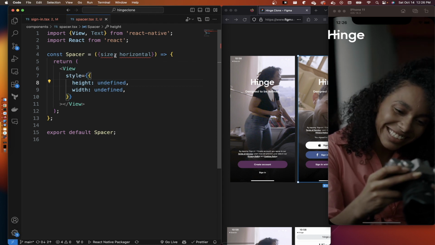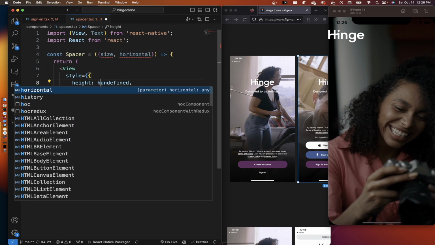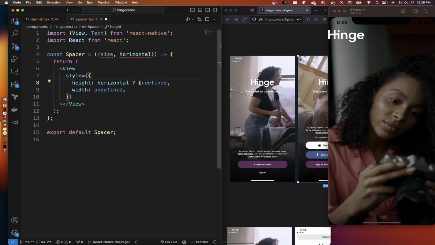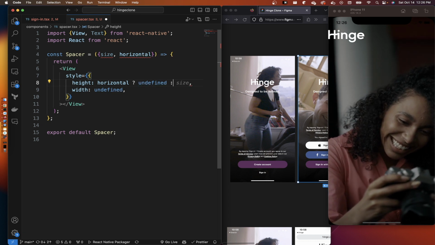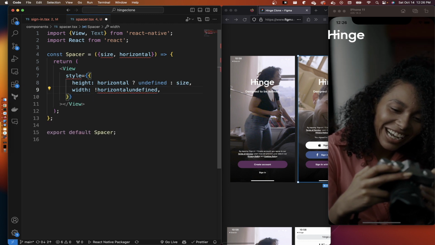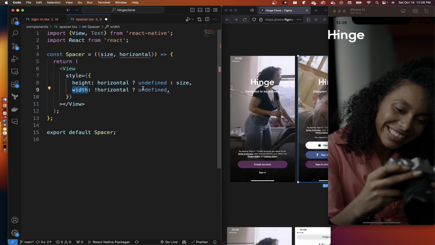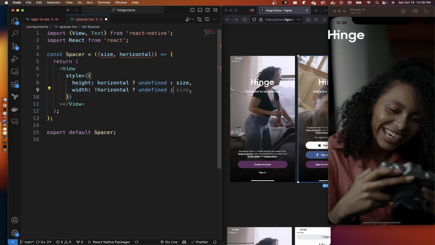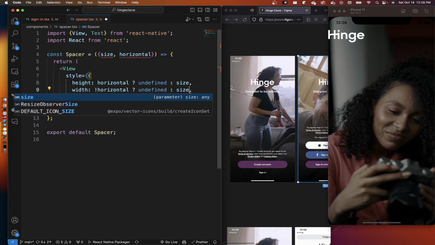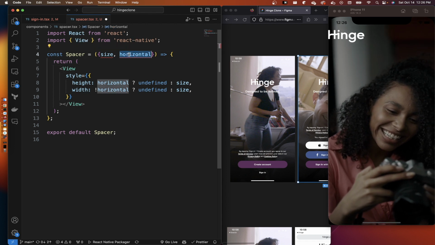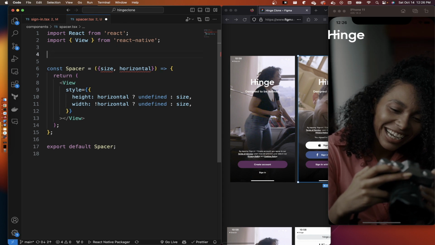If horizontal is true, the height should remain undefined. Otherwise, it should be set to the value of the size prop. If horizontal is not true, the width should remain undefined. Otherwise, it should be set to the value of the size prop. Let's fix the TypeScript error by defining and assigning a type.